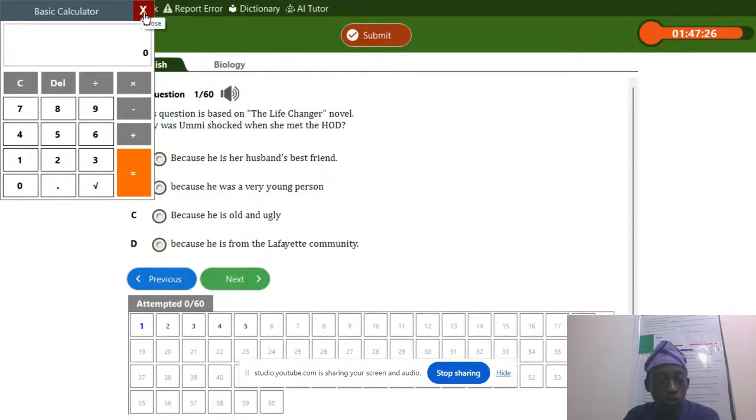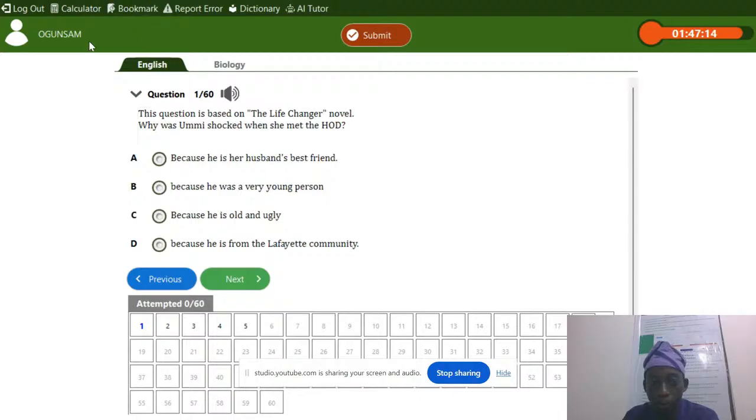Okay, so I'm going to close back the calculator now. If you are not using it, as you can see, it's affecting the interface. So you close the calculator. When you close the calculator, it doesn't affect whatever you are doing on the software. Other things that we have on this software, you might not have on the examination software because this is just a practice software.